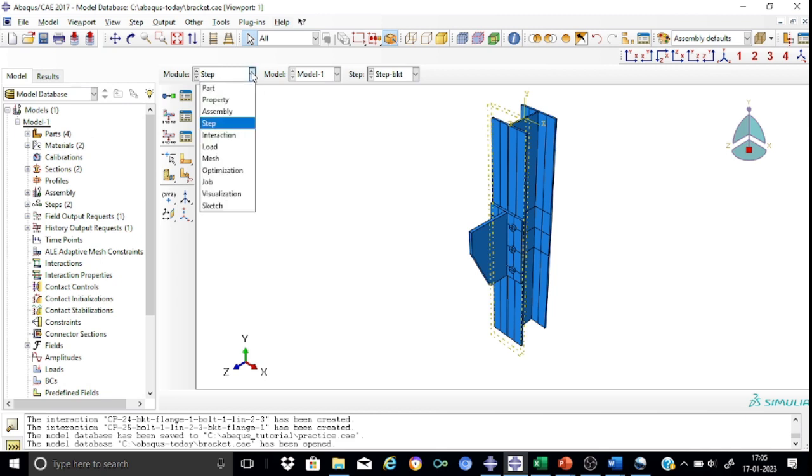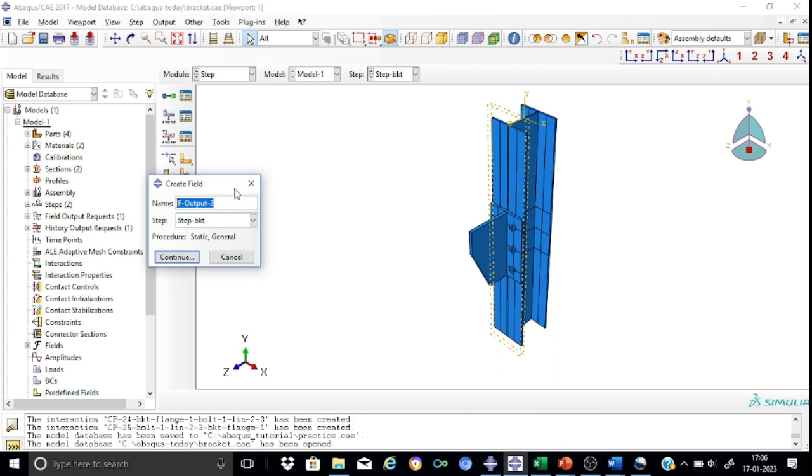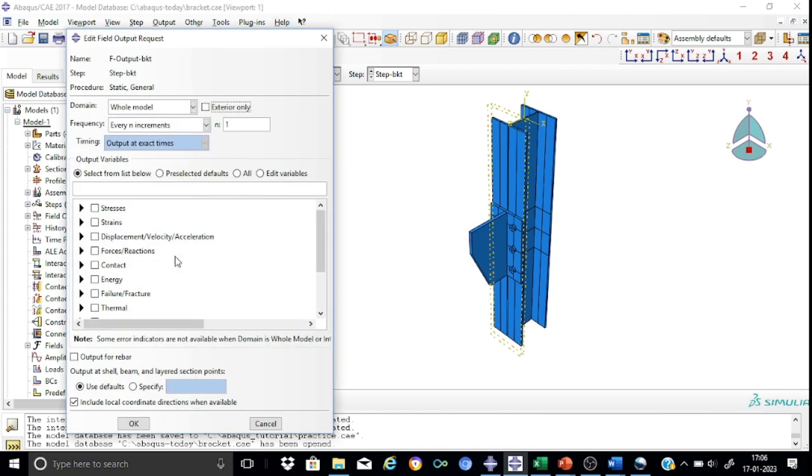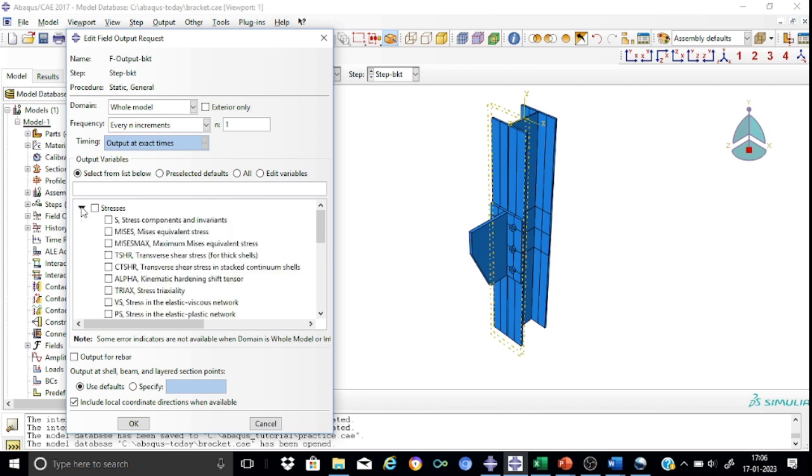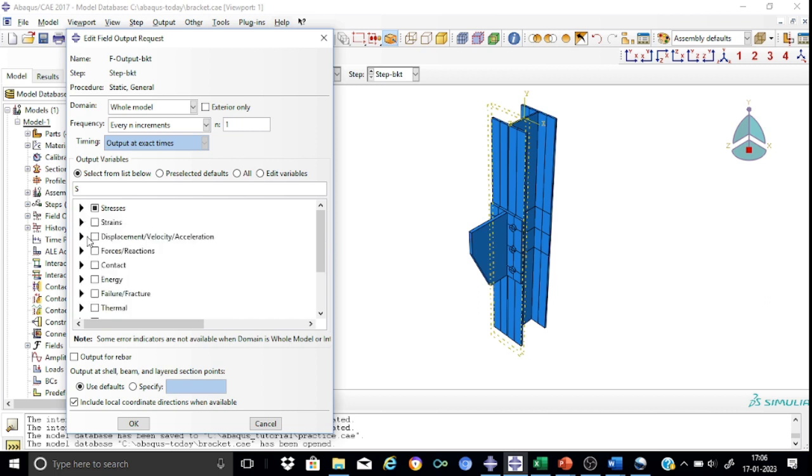Now let us proceed for the interaction, but before the interaction, we would also like to have the definition of some of the field outputs. So let me call it field output BKT. Okay, continue. So let us start selecting the required stresses. Among stresses, I will select the von Mises stress as well as its components, and that's okay. And now regarding the displacements, I'll select the U translations and rotations, that's okay.